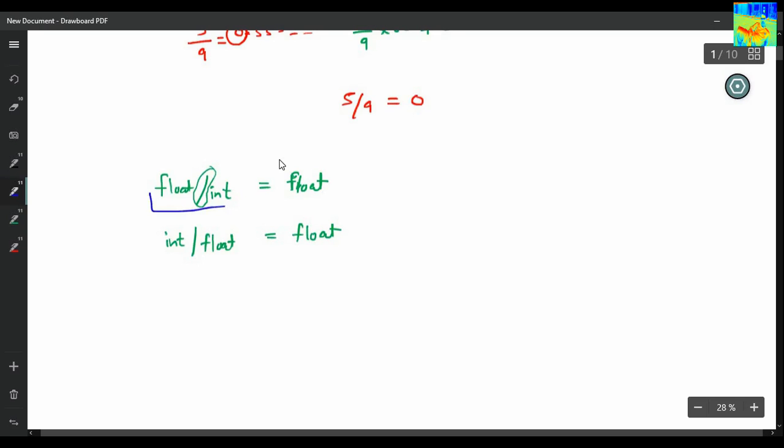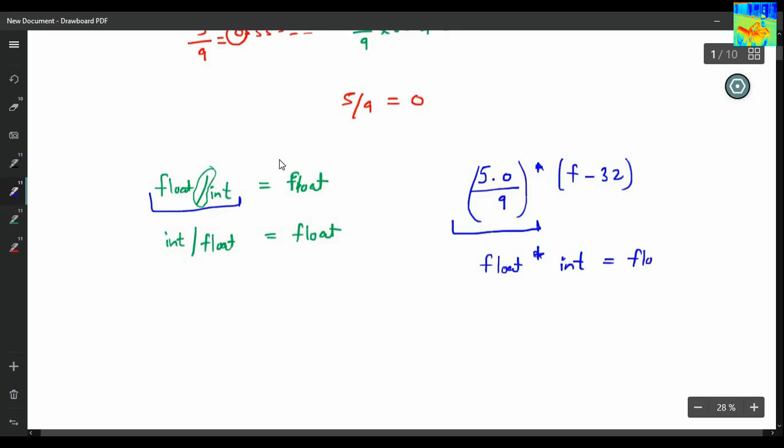So how can we use it? We will write 5.0 divided by 9 and then multiply it with Fahrenheit minus 32. What will happen? This part, which is float upon integer, will give me a floating value, and float into integer will be float. So my output will not be 0 and the output will be correct.